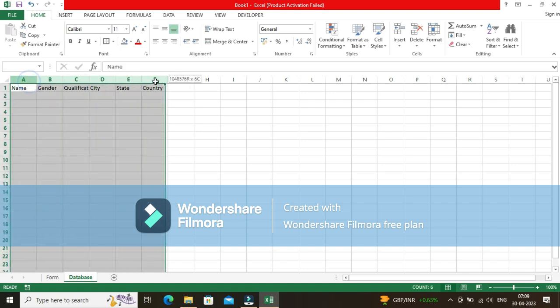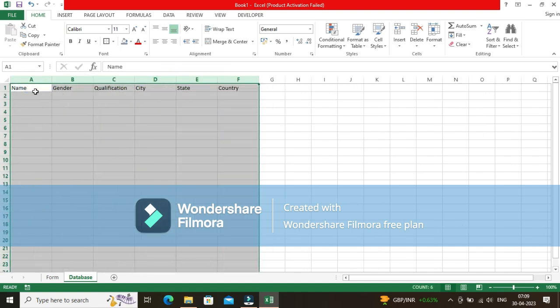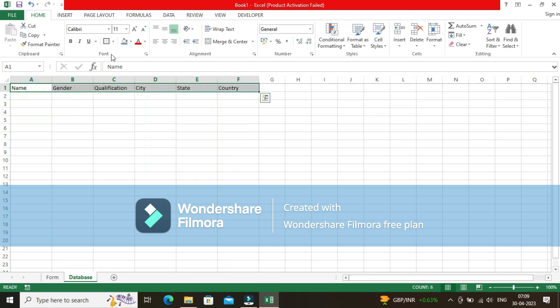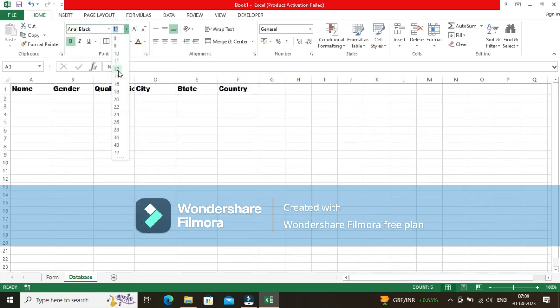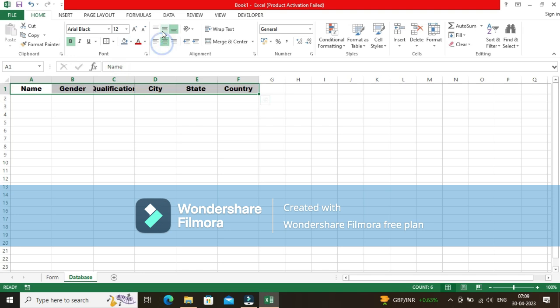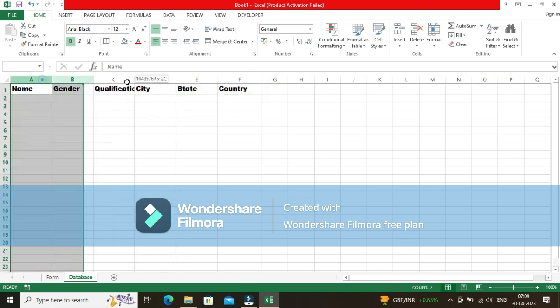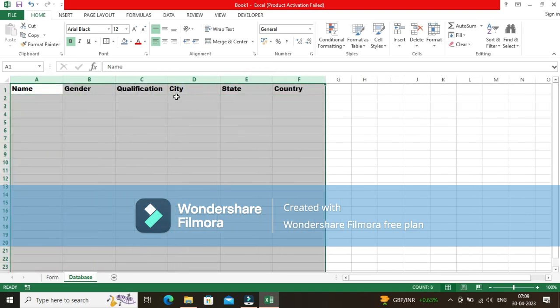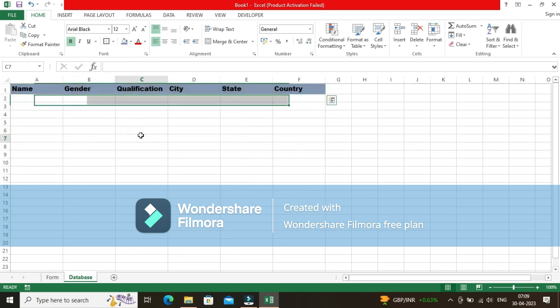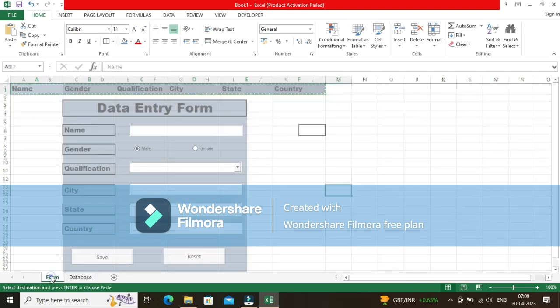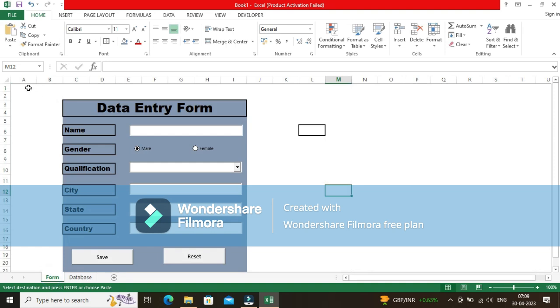So increase the size of the cells, select these entries together, make it bold, change the font to Arial Black, change the font size to 12, align in the middle towards the left properly. Now select these cells together, Control C, come to form, Control V.